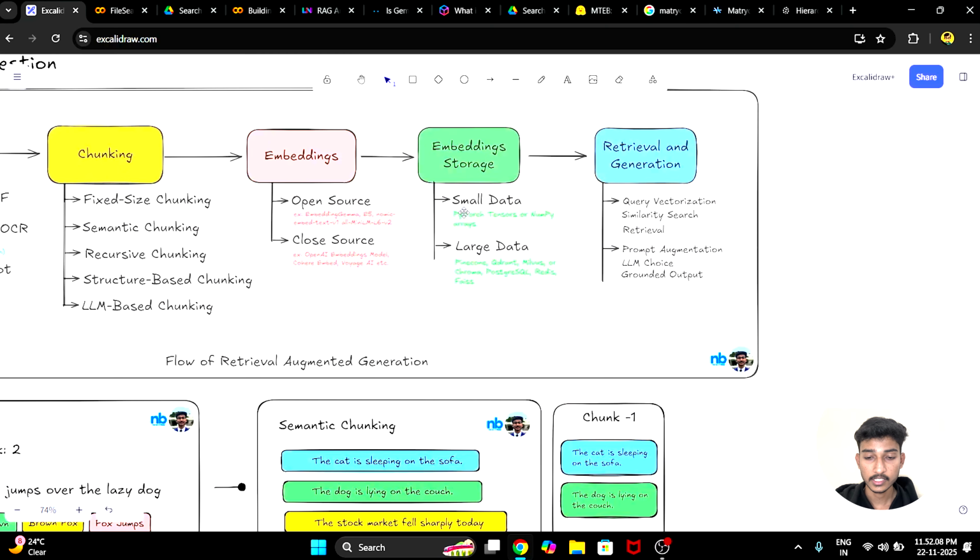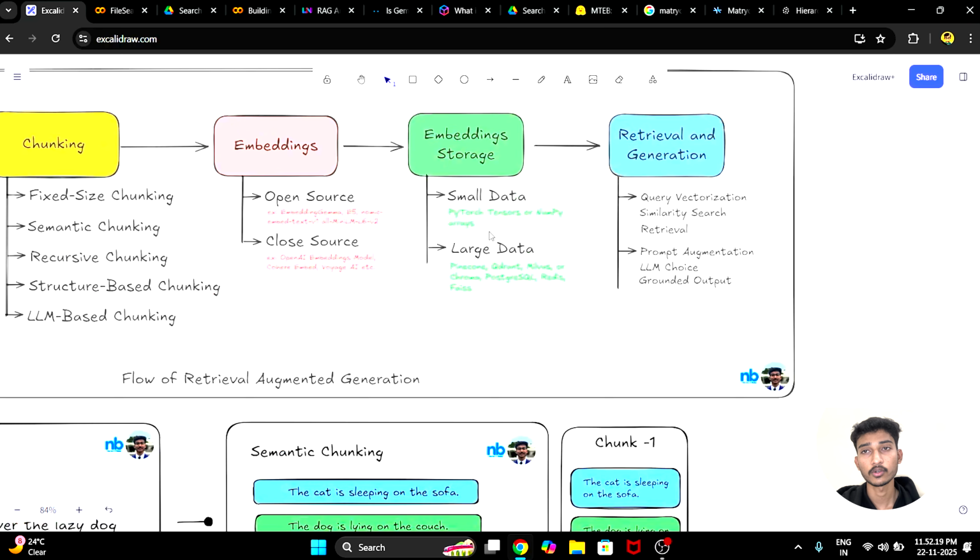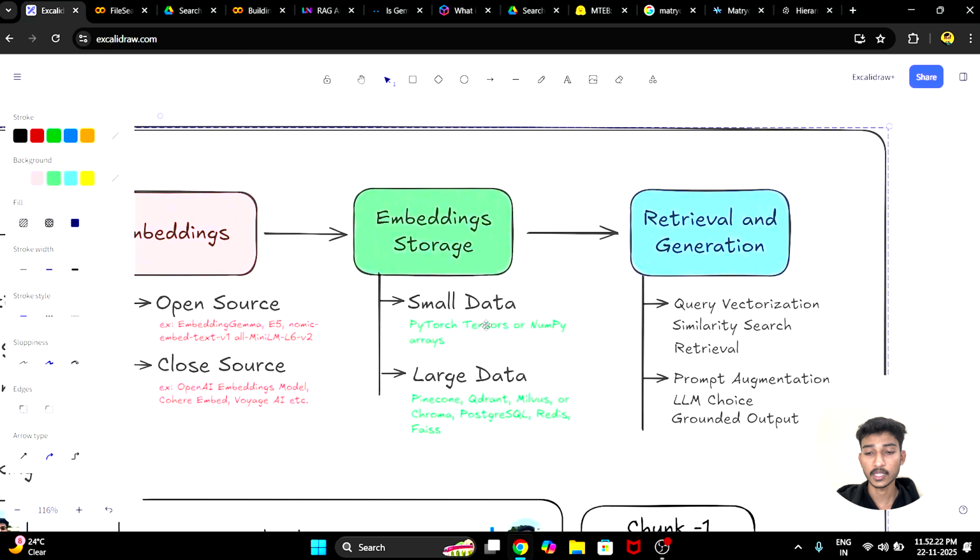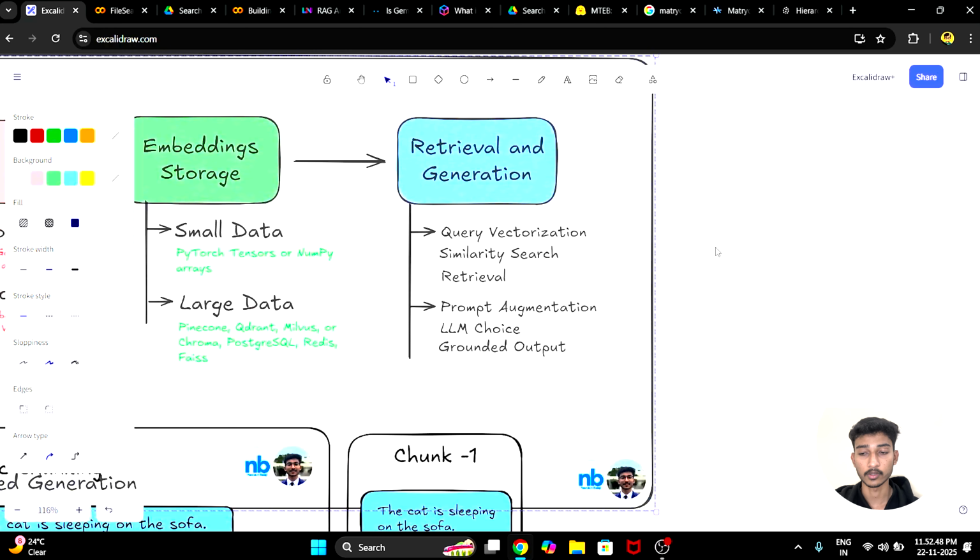And now the next step comes into the picture. We are going to store these embeddings somewhere, right? As I mentioned previously, if the embeddings are small, consider a PDF of 2 pages, we are going to get a limited amount of embeddings. From that, we can store them in PyTorch tensors or NumPy arrays. That could be enough for processing and giving us an output. But when the data is huge, and by huge I mean around 1 lakh PDFs, or even more than that, at that point we definitely need to move to bigger vector databases like Pinecone, Qdrant. Any of those could be useful for you.